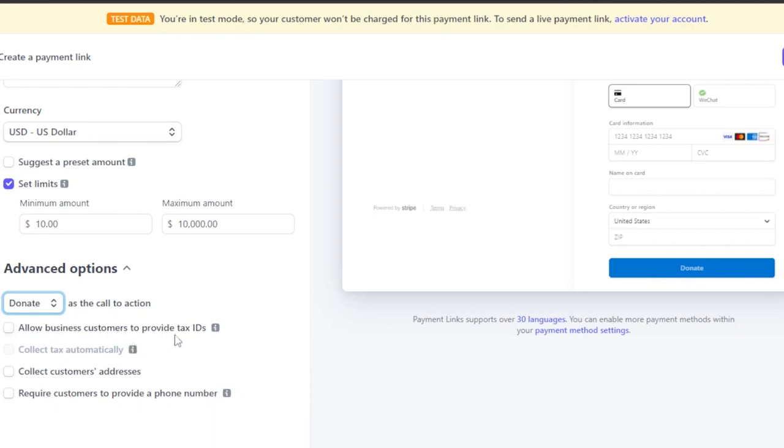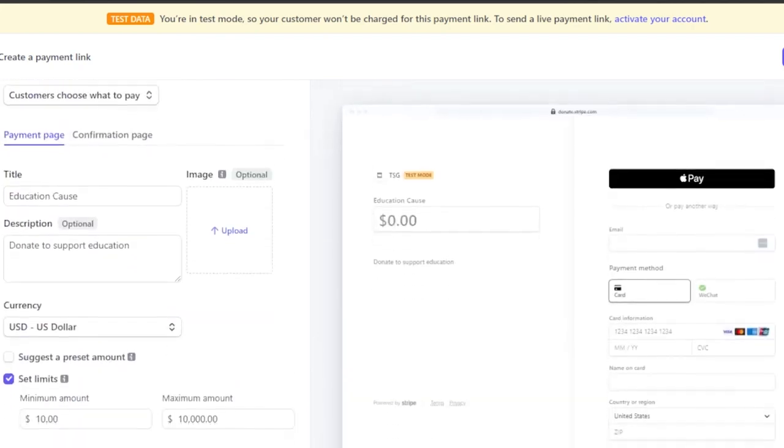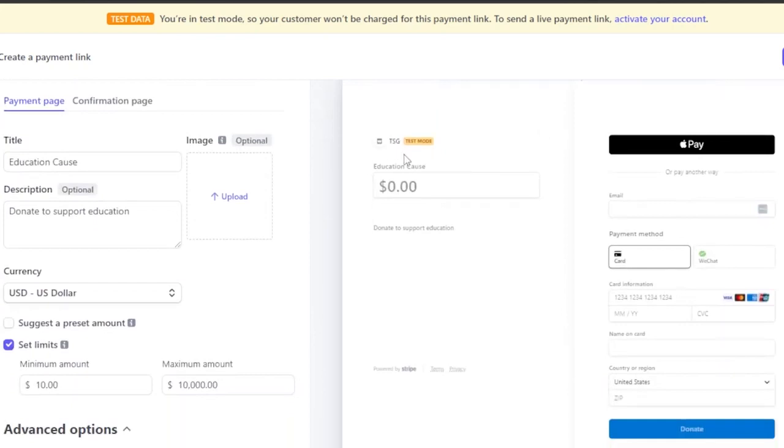Allow business customers to provide tax IDs, collect customers' addresses, or require customers' phone number. So these are some additional settings that we can do with our donation form on Stripe. And you can add, for example, if you want them to provide their ID, if you want to collect their addresses or phone number. For now, I'm going to leave this. Now there's another option that we have for the appearance of the form, and it's to upload an image, and we can upload an image right here.